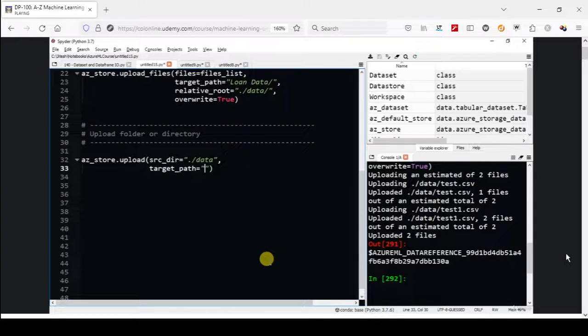So in quotes, loan data. And let's also create a data folder inside this loan data as /data. So now this folder of data will be uploaded as data to this loan data folder. All right. Then complete the quotes, hit enter after a comma, and now let's also overwrite it in case it exists.